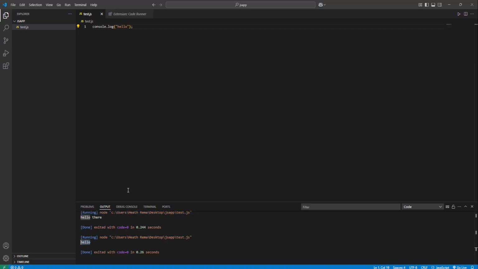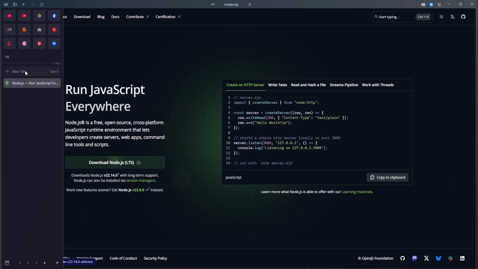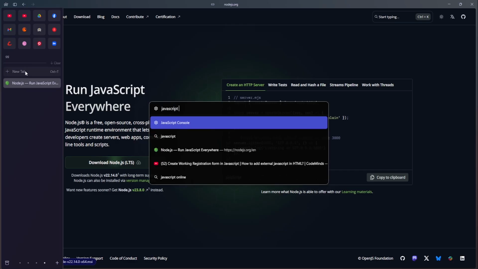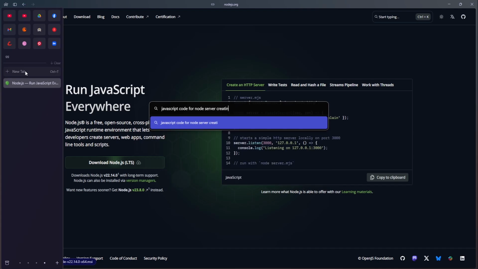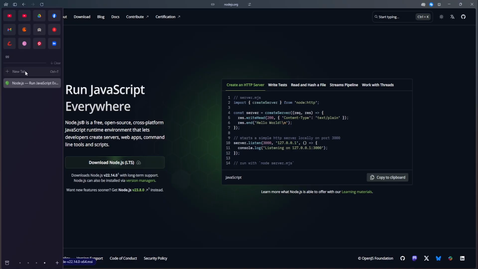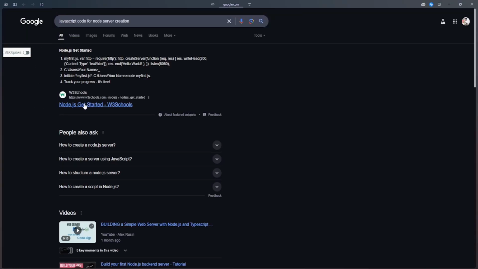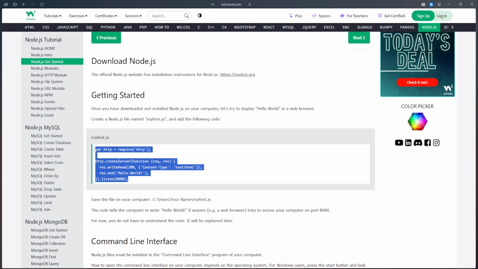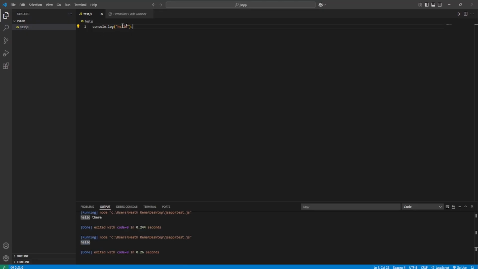Now, what if you want to create a server, or let's say a node server? So what you want to do first is go into the browser. Now I'm going to search for a code, let's say JavaScript code for node server creation. Hit enter and then click on this first link. Click on this, wait for a bit, and just copy this code. Copy, go to VS Code, and then paste it right over here.